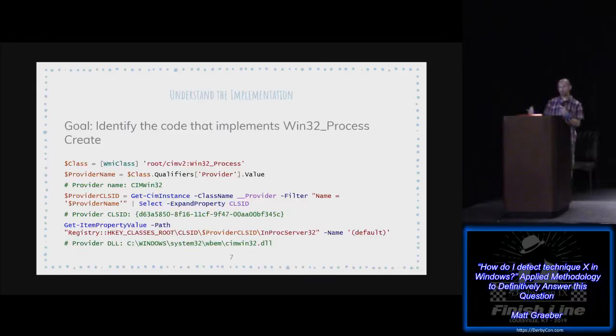When you call the Create method of the Win32 process class, this doesn't just occur magically. There's code somewhere that executes a thing that does the thing that the attacker wants to achieve. So this being WMI, WMI allows us to query its own schema really well. And so the first line that you're seeing here is I'm getting an instance of the Win32 process class.